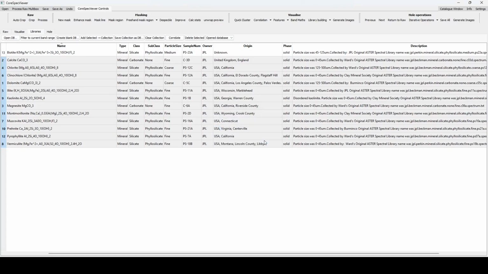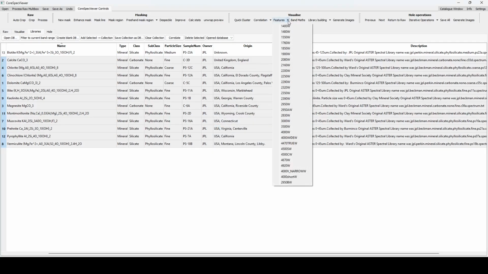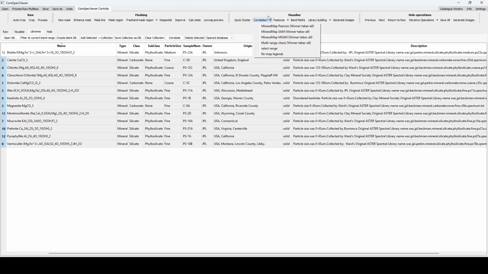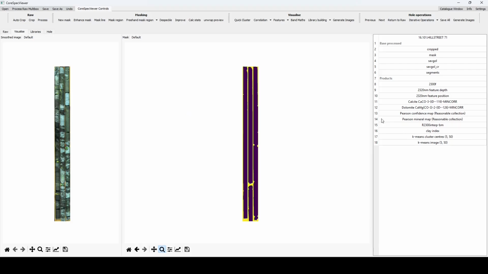And we can now perform mineral mapping against our custom collection. We have a number of options. We can perform straight Pearson correlation. We can use a spectral angle mapper, and we can use the modified spectral angle mapper. We can also check Pearson against multi-ranges using winner takes all, although this has several drawbacks, so use with care. Or we can select a particular band range to perform correlation against. For this demonstration, we'll just use the Pearson correlation against our reasonable collection.